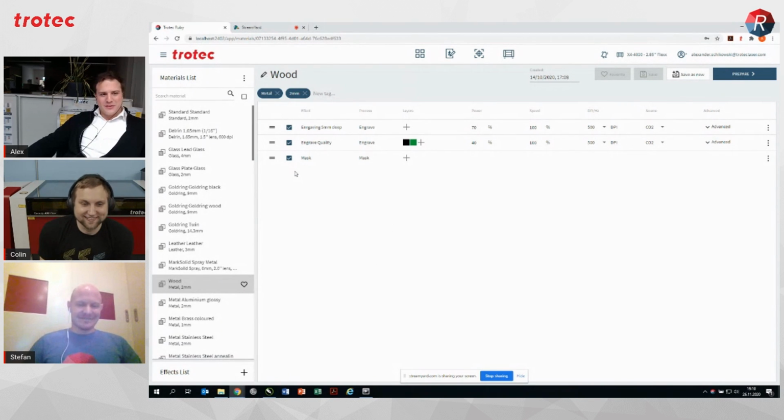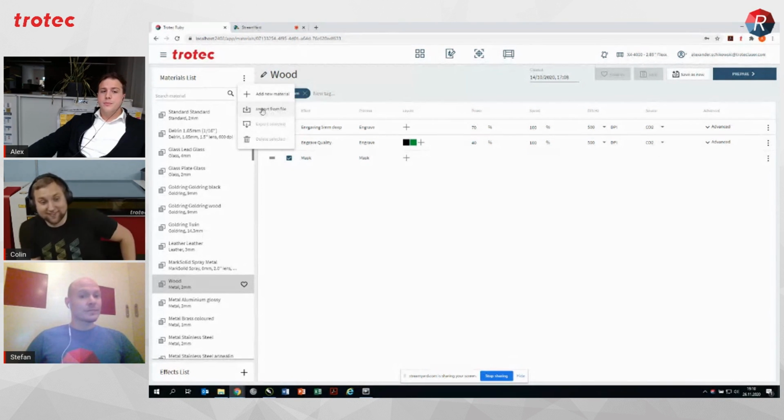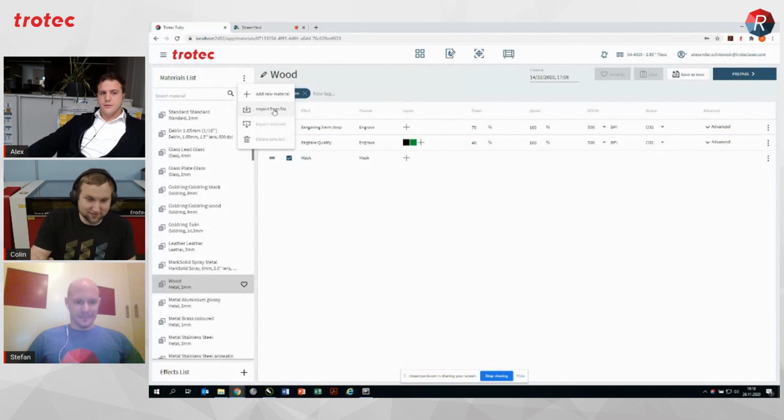Yeah, typical examples. And you can also just create entirely new materials just by the overflow menu here. Create new material, import it from a file. So you can also, for instance, say a material provider gives you their file for Ruby, which would be amazing. I hope that happens. But also, if you want to back up your custom lists and send them to some other location, or someone else is doing some work for you, you can just send them.